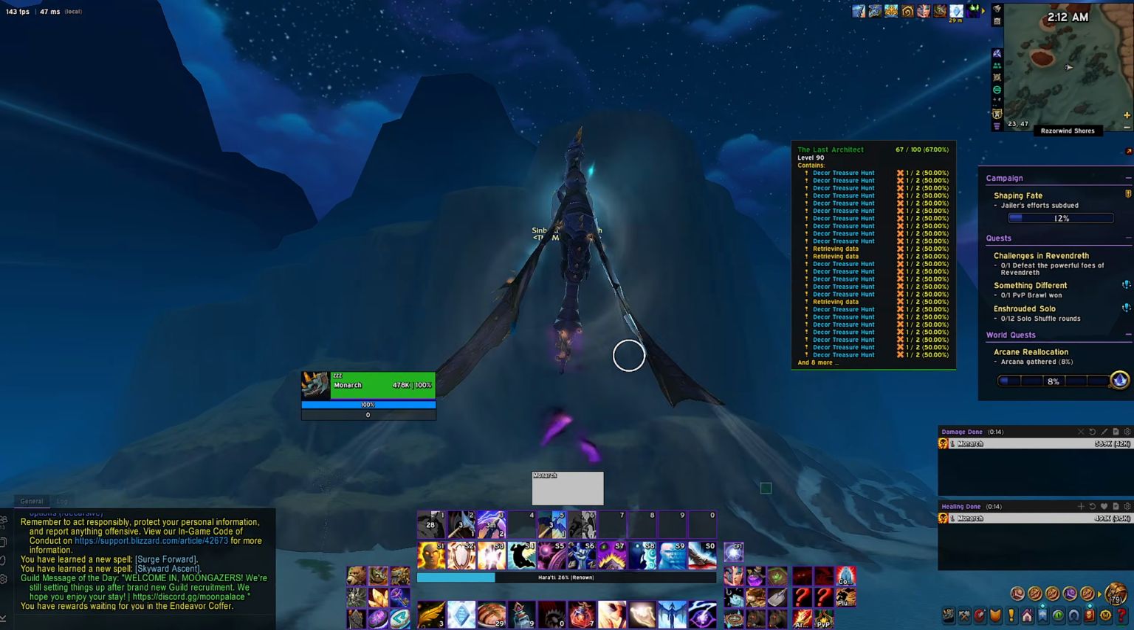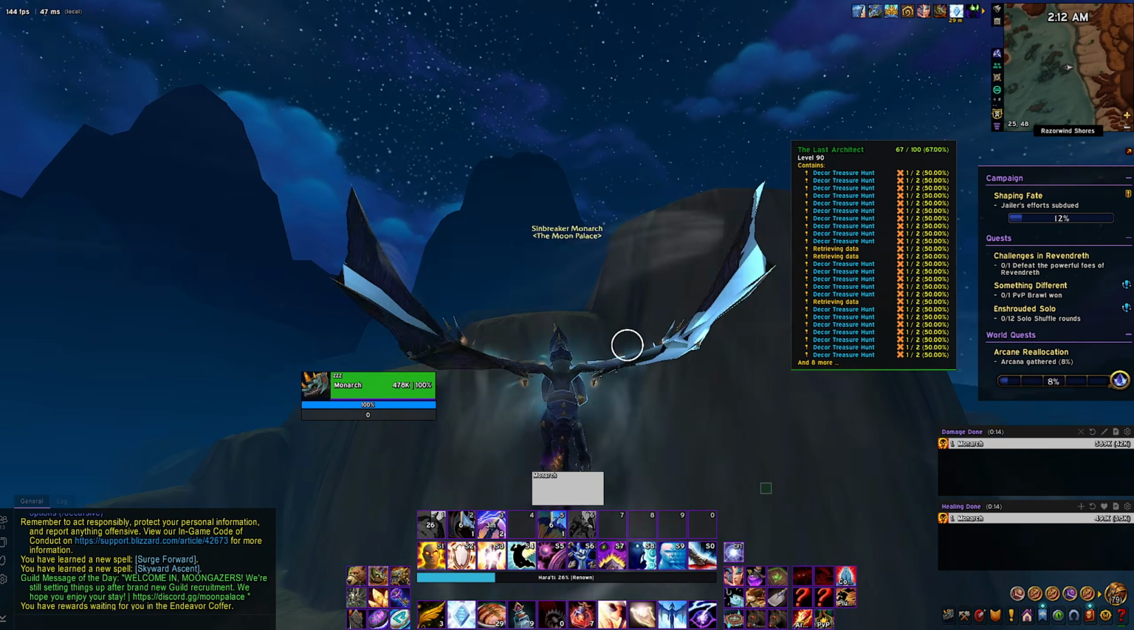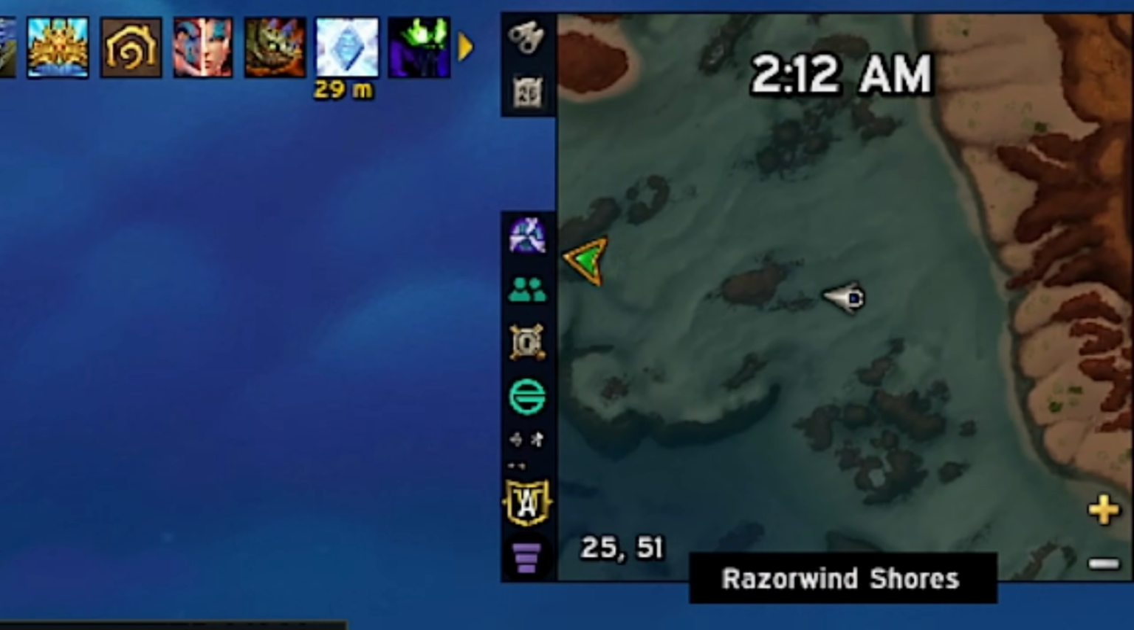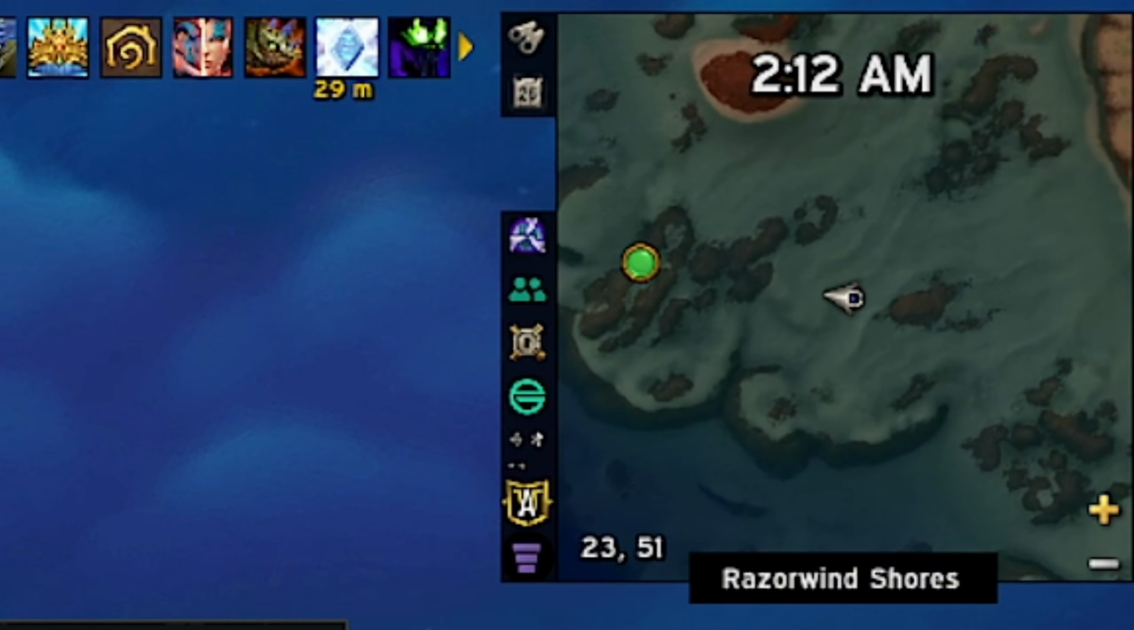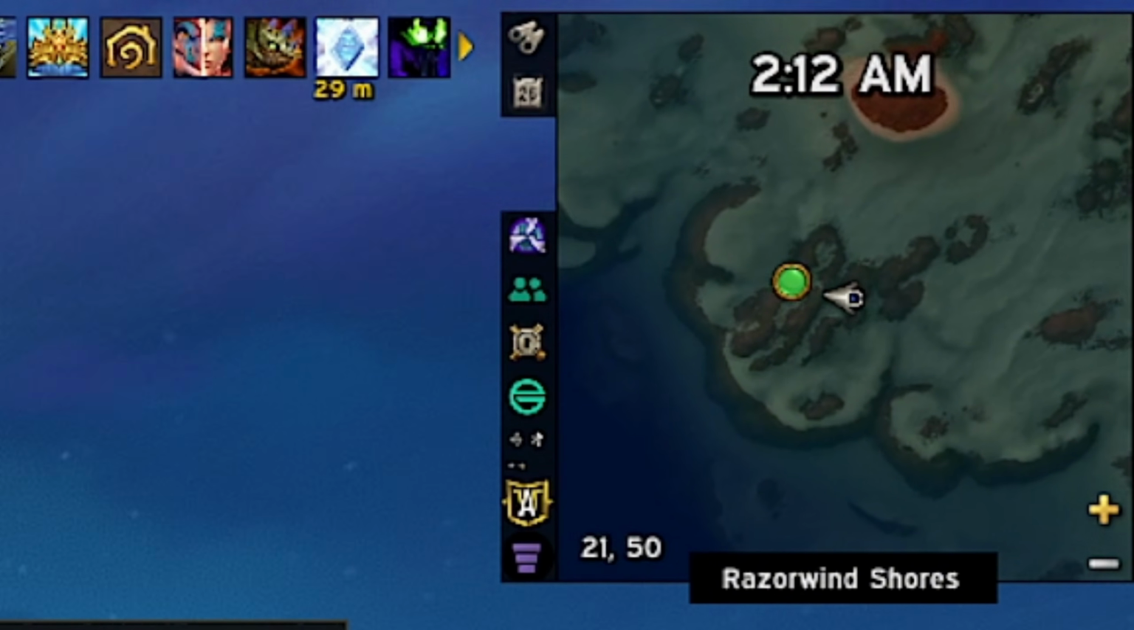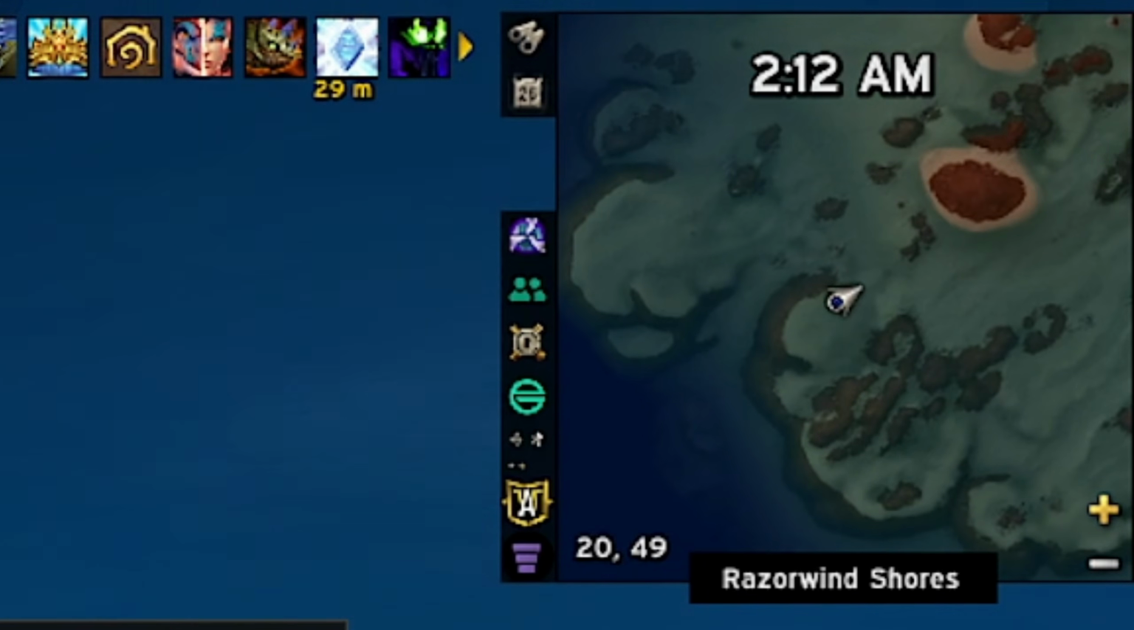TomTom also allows you to copy and paste a list of coordinates in case you're farming for something specific or need multiple waypoints for things like collecting and achievements. When reaching the destination, it'll show a little green dot on your minimap, which will disappear once you've made it to the spot. There's so many settings for this add-on too, so play around with it and see what works best for you.